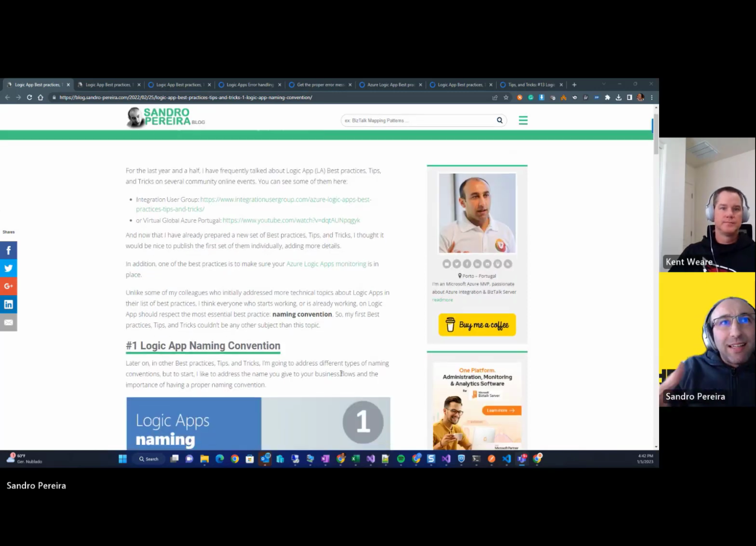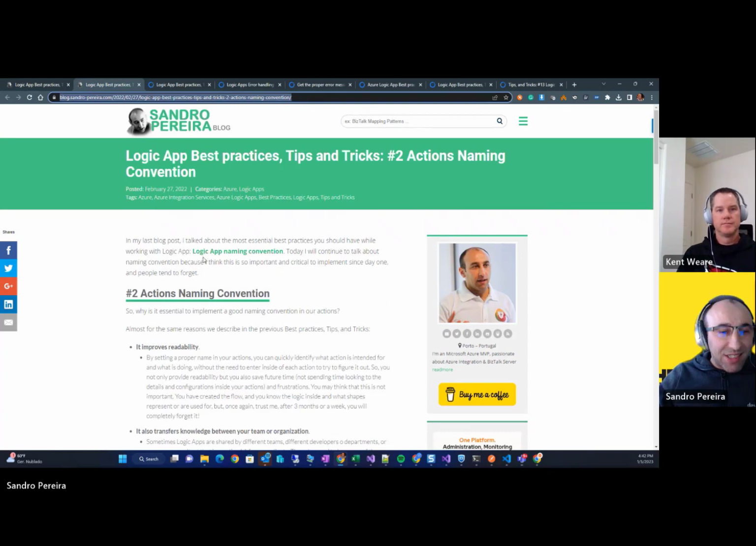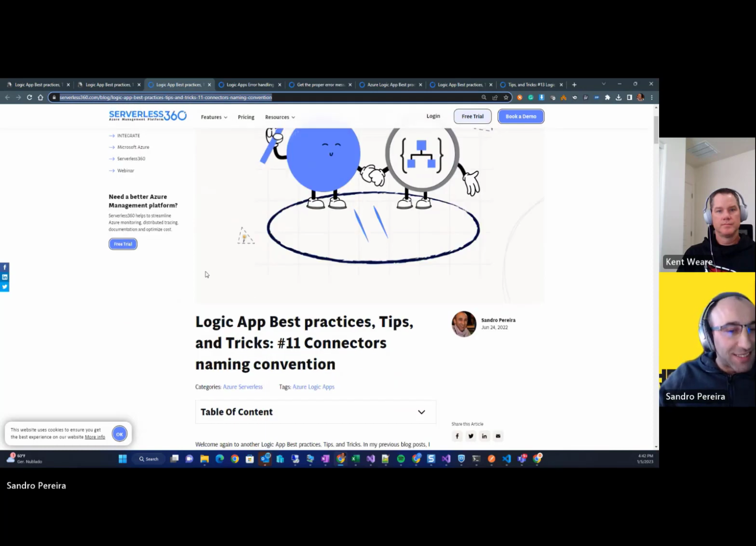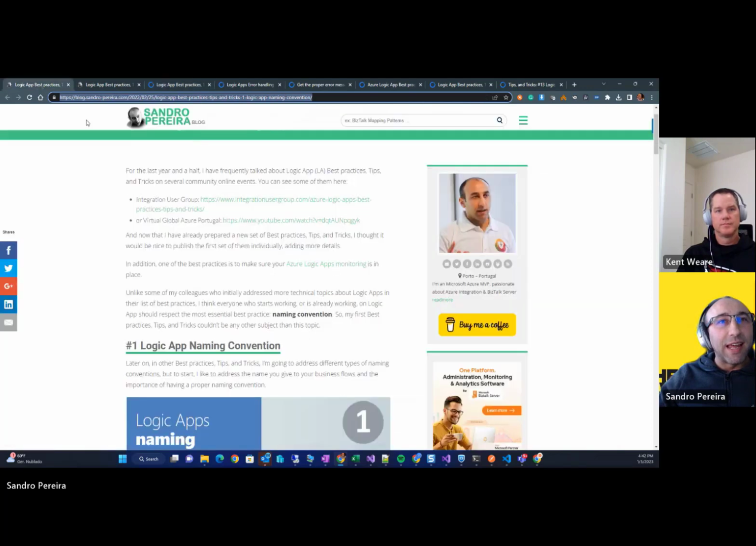In terms of naming conventions on the Logic App itself, we have at least three topics. We have the Logic App naming convention itself, the actions naming conventions, and the most critical one, the connectors naming conventions. So these are the three places where you need to implement good naming conventions.